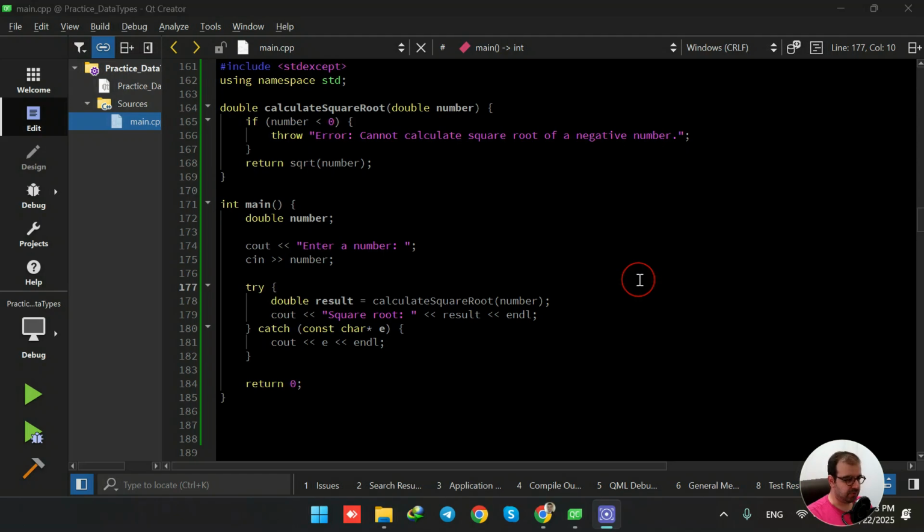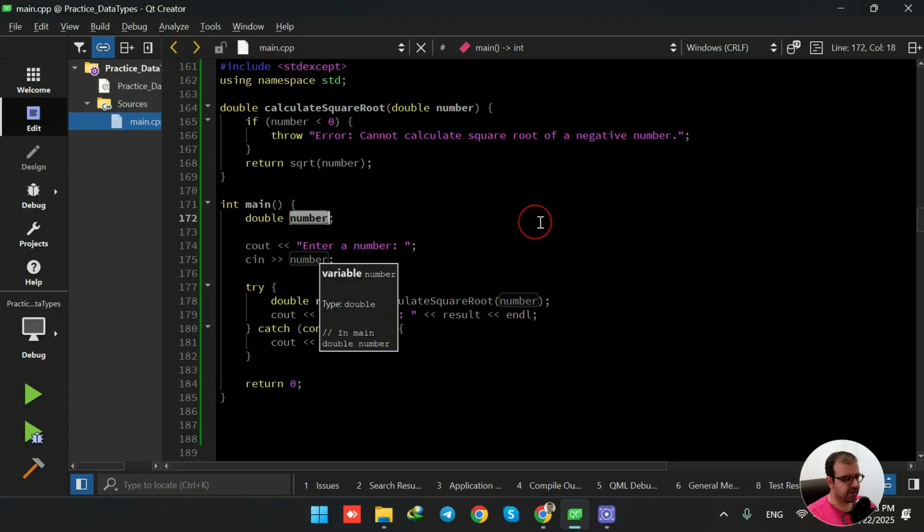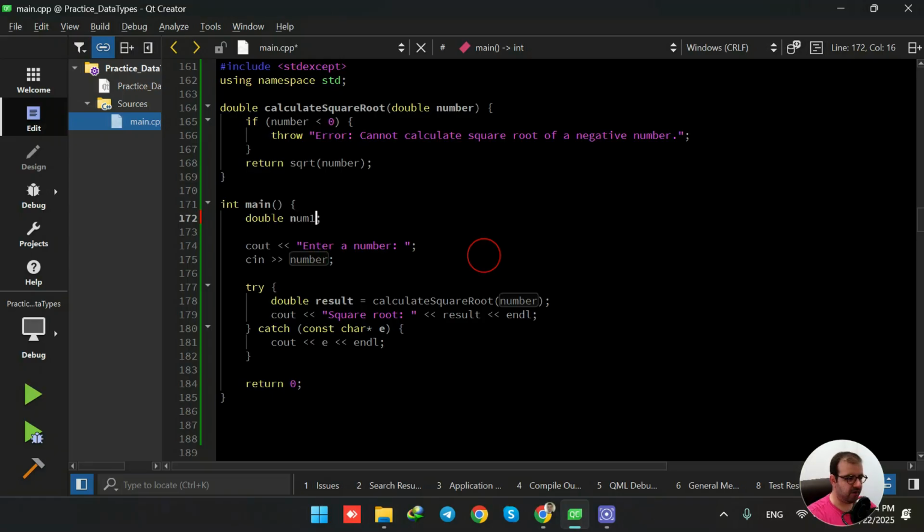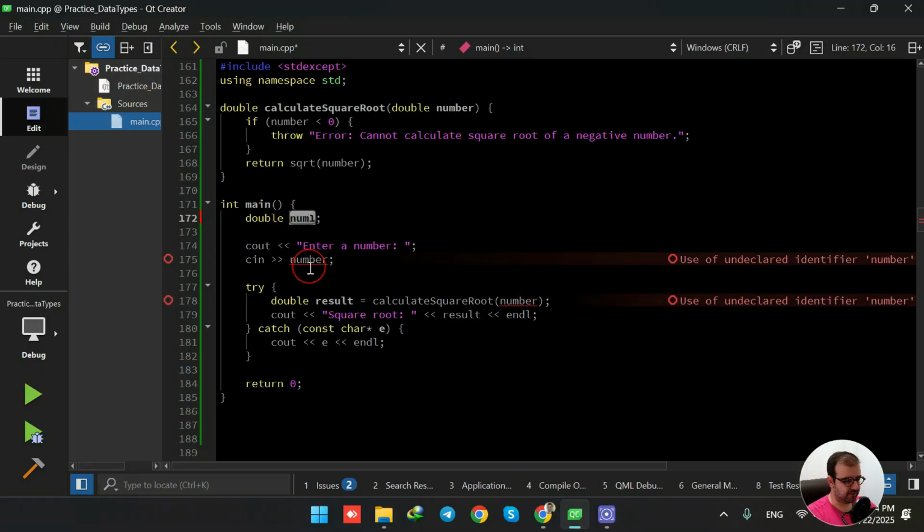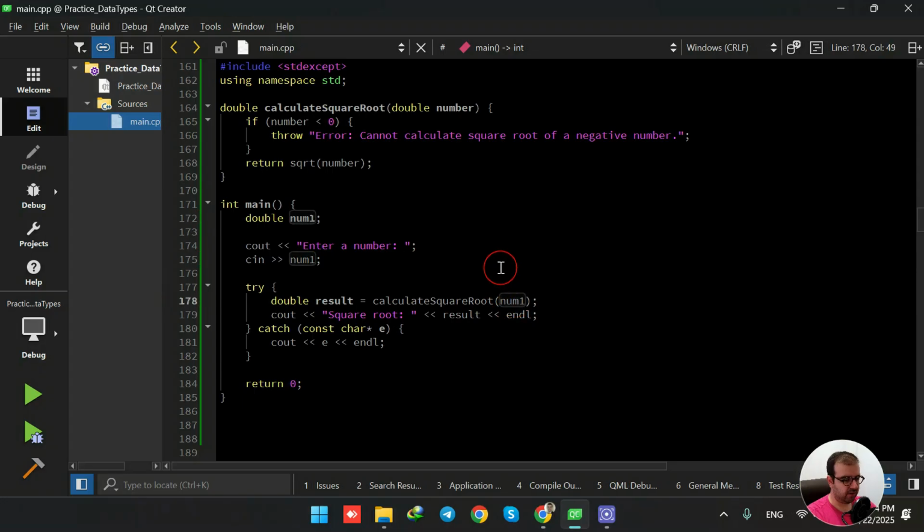So here is my program. Here is the number that the user is going to enter. This is of double type, and the name of my variable is number. We can call it, for example, num1. Let's change it for the sake of simplicity. So num1, num1, and num1 here. So we have a variable called num1. It's of double data type, and we are going to ask the user to enter a number, and we are going to store it using cin in num1.